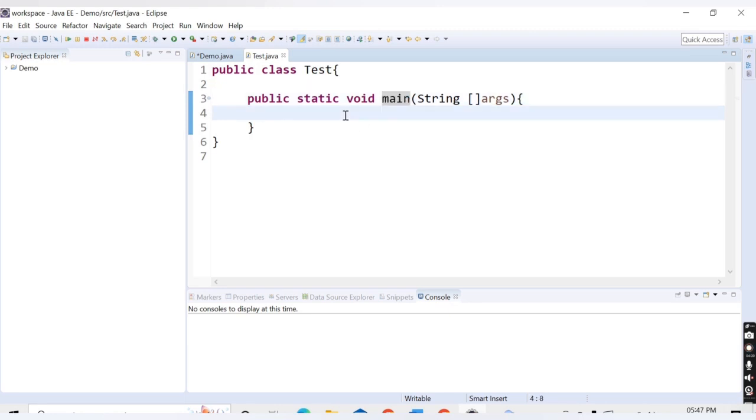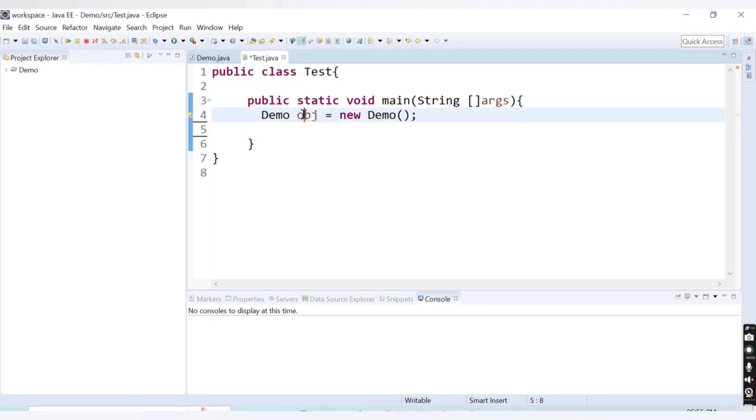I have another class called Test here, and inside that class I have a main method. So let's make the object of the Demo class: Demo obj = new Demo(). Now we have created the object of the Demo class. With the help of the object, you can call the getter and setter methods of the Demo class. So we will call the get method.